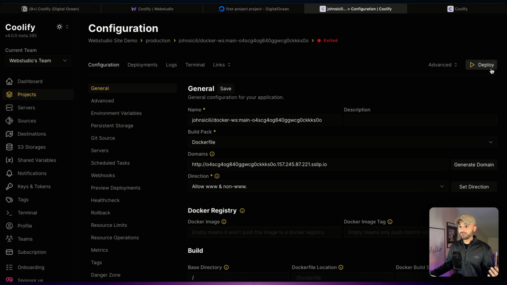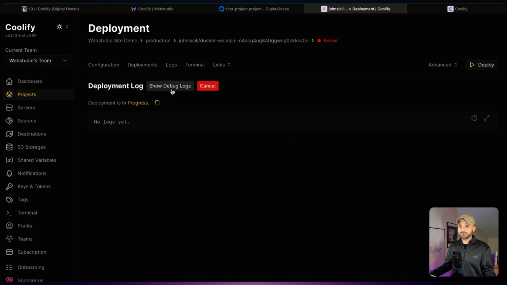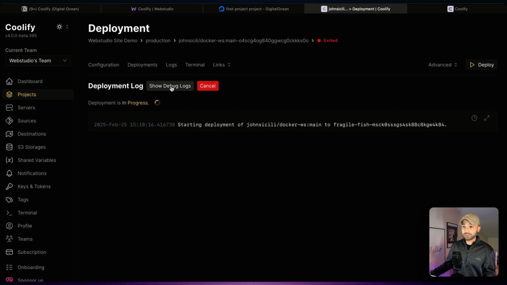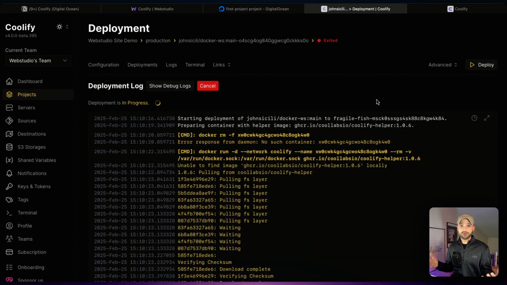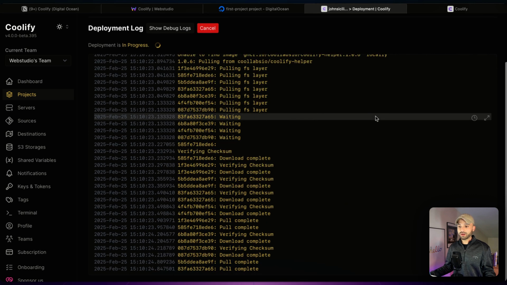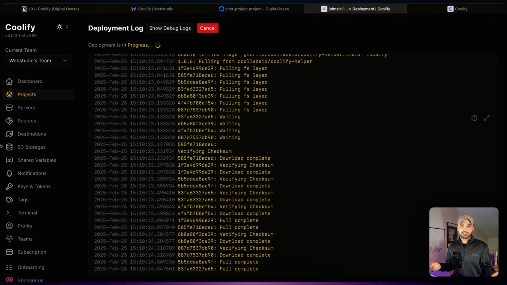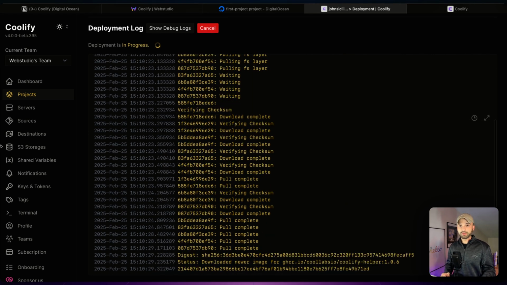If we're living right, we can click deploy. And now it's going to take our project and deploy it to our droplet. I'm also going to click show debug logs because it'll just give us a little bit more info and context about what's going on, the progress. So we'll wait a little bit. This should take a couple minutes for the deploy to happen.